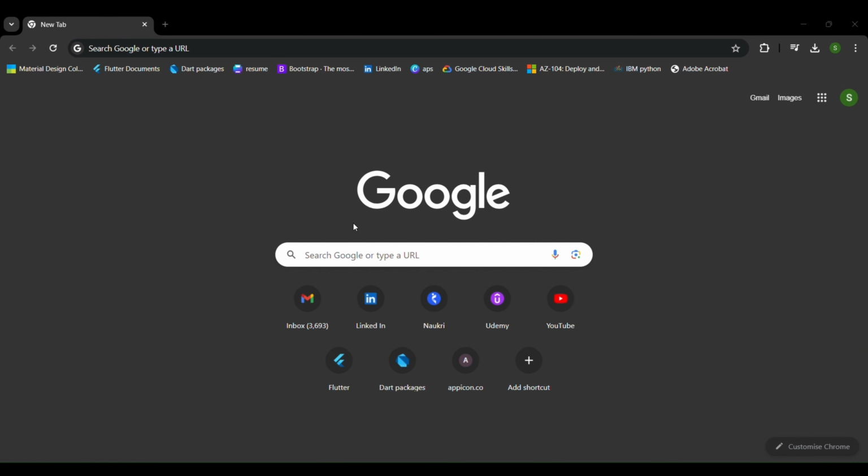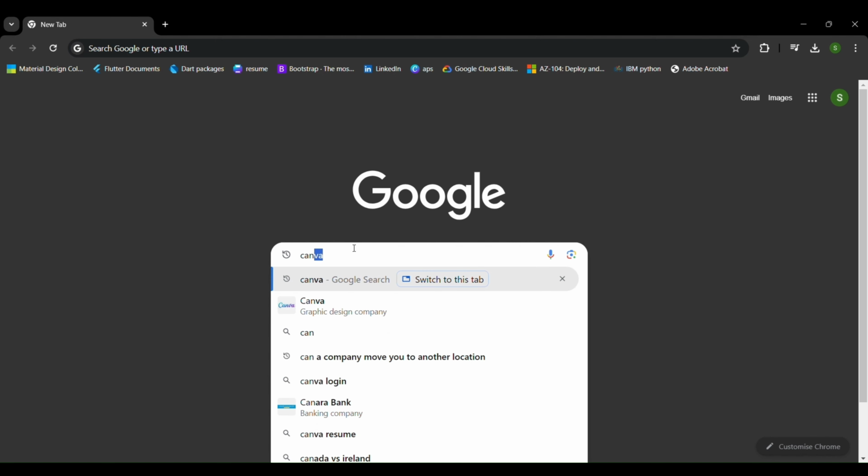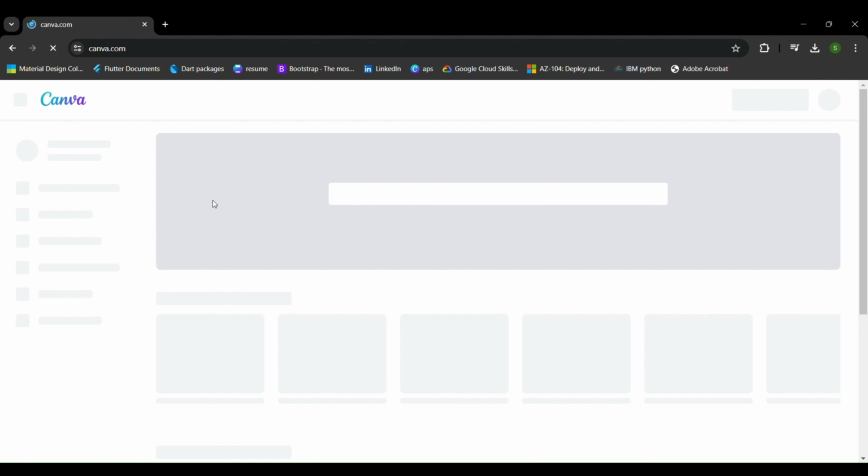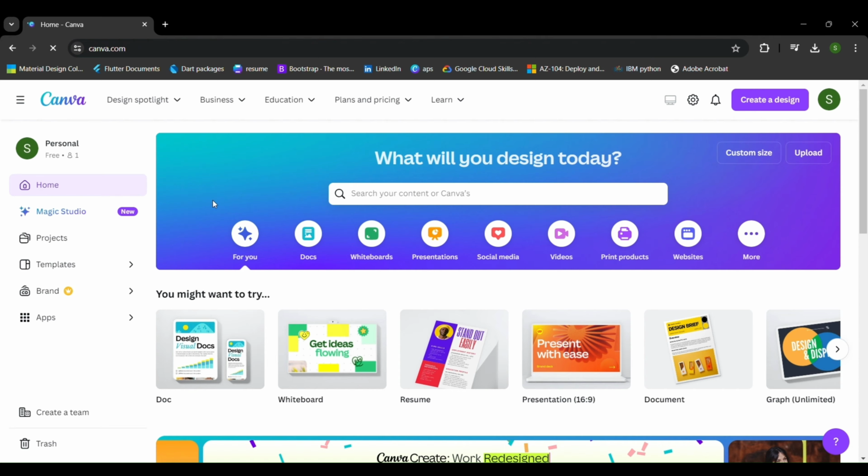So let's get started. For that, you need to open a browser. I'm opening the Chrome browser over here. Then go to Google and search for Canva. Okay, then this is the first link that you can see here: Canva, Visual Suite for everyone. Just click on the link, and this is the amazing site.